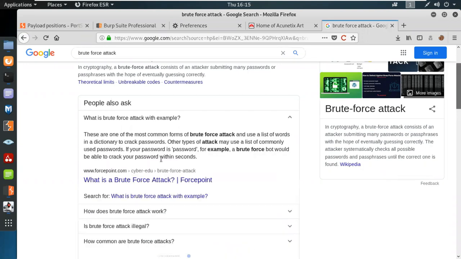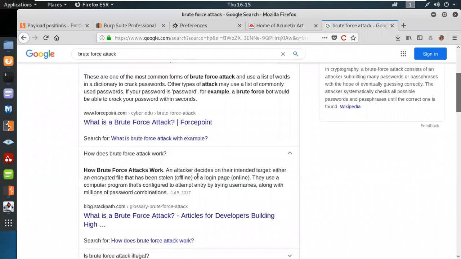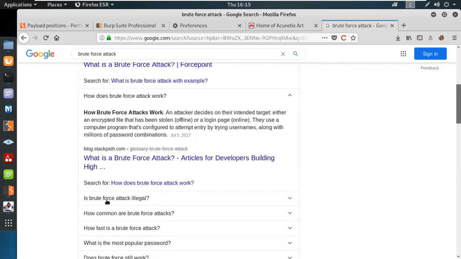For example, what is a brute force attack, with an example? This is one of the most common forms of brute force attack that uses a list of words in a dictionary to crack passwords. All other types of attack may use a list of commonly used passwords. If your password is password, for example, a brute force would be able to crack your password within seconds. You can see how brute force works. An attacker decides on a target, either encrypted files that have been stolen or login pages. They use a computer program that's configured to attempt entry, trying usernames along with millions of password combinations.